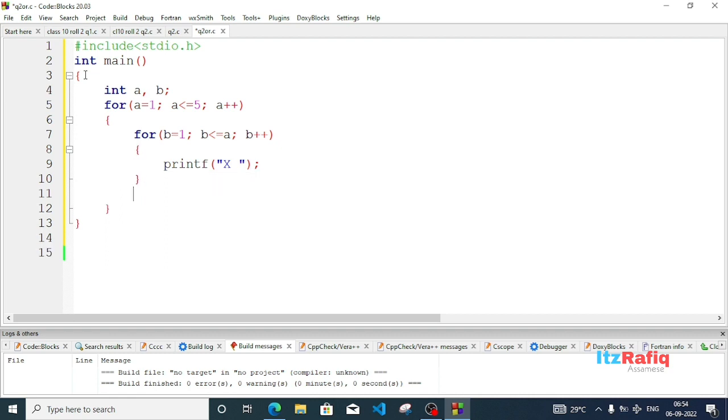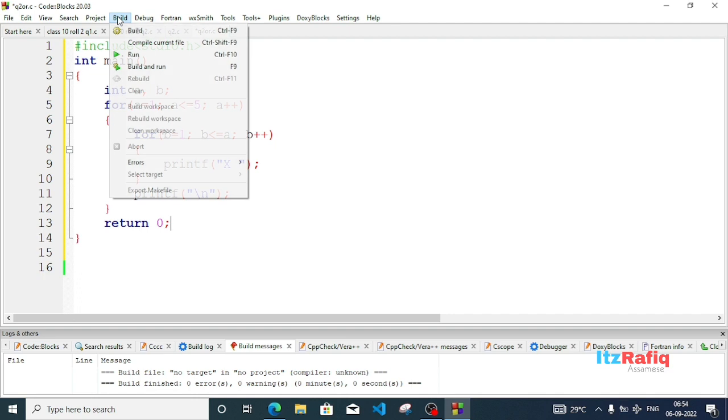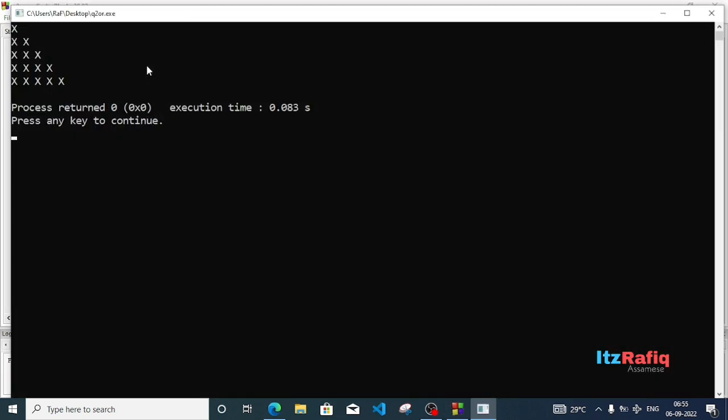Now we'll come out from this loop and here add a new line, printf just \n, and we'll come out from this loop also. We'll go to the main function and here we'll write return 0. Now let's run the program. Hope this time there will be no mistake. So the pattern appears here this way. This way we can solve the OR question of question number 2.